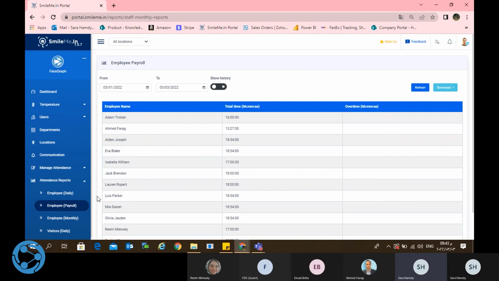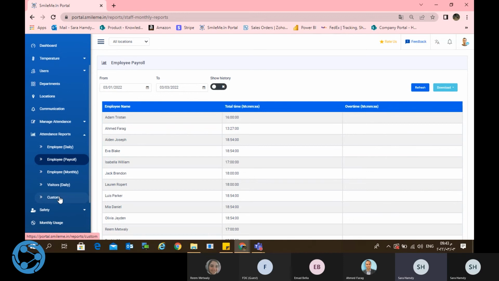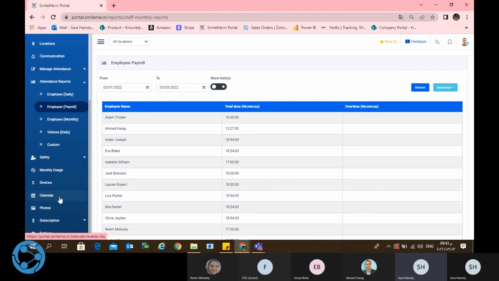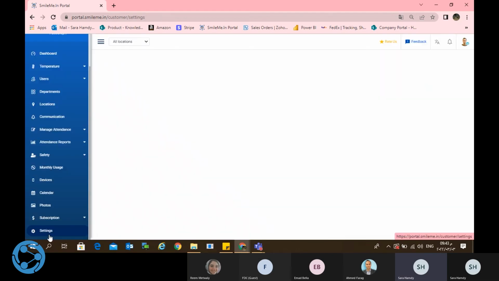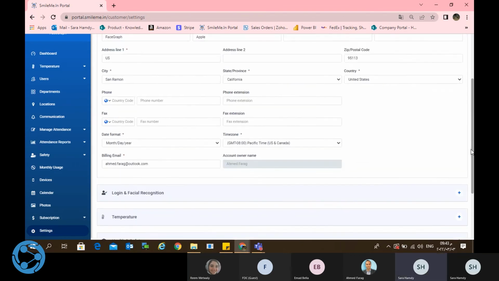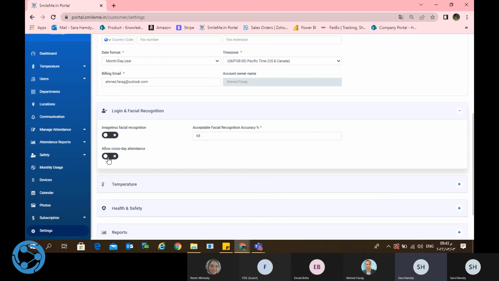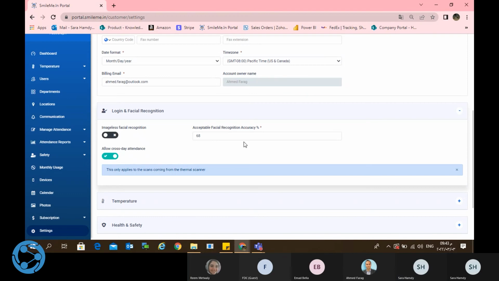The second feature that you can customize is, let's say your business operates based on shifts. You can activate the Crossday where, let's say an employee logs in around 6 p.m. and leaves around 1 a.m. It will be recorded in the same day. So we can just go to settings and then login and facial recognition and allow the Crossday attendance. Any questions? Okay.